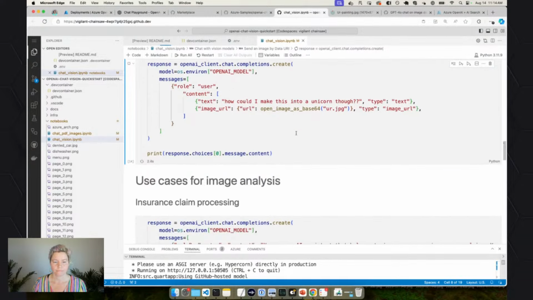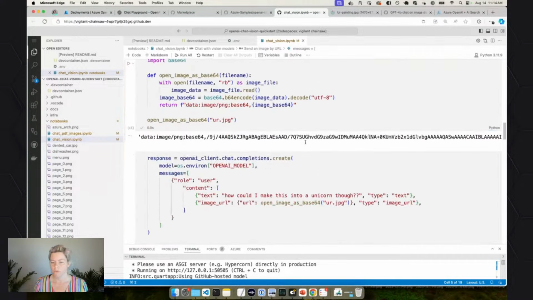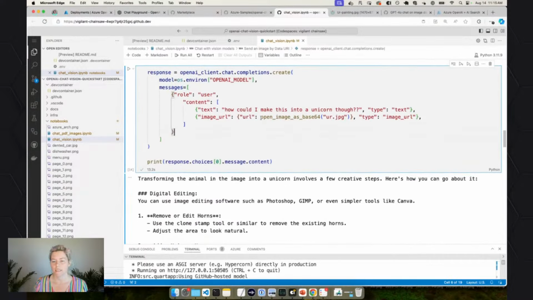All right, and so this time I've asked it how could I make this into a unicorn? So it says transform the animal image and gives some creative steps: remove or edit the horns, add a unicorn horn, enhance the mane and tail. Okay, lots of good instructions there. So what you can see is that in both cases, it totally understood what the image was and was able to answer the question. So basically, totally use this if you do have a public URL for your image and it's publicly available data and there's no privacy issue. But if you are dealing with private images, you want to use this approach instead.